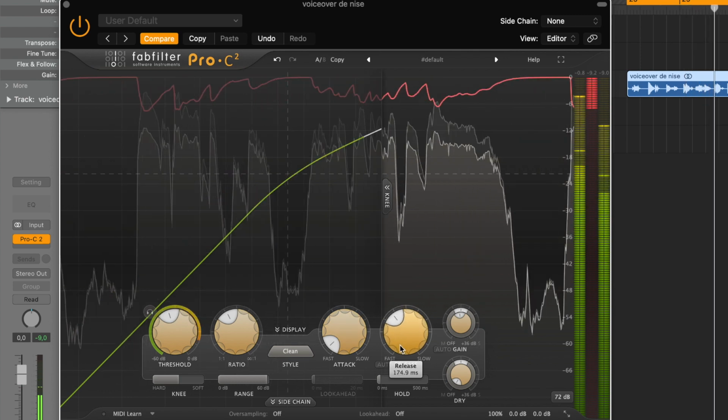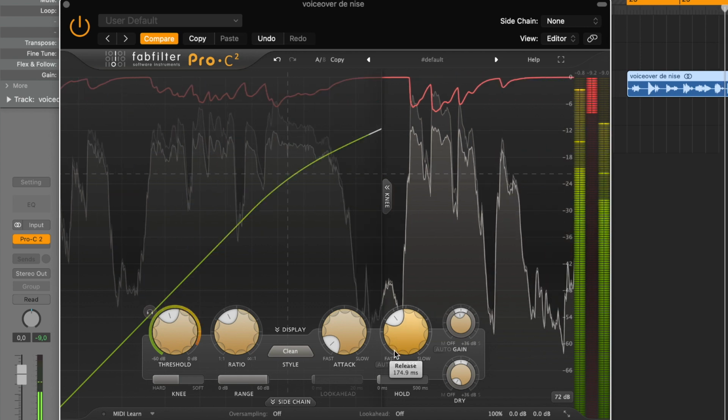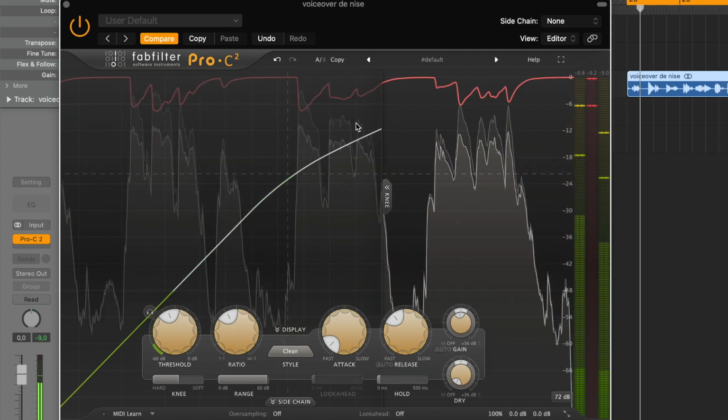And to make it more transparent, we can have a quite low release as well. Something like that.